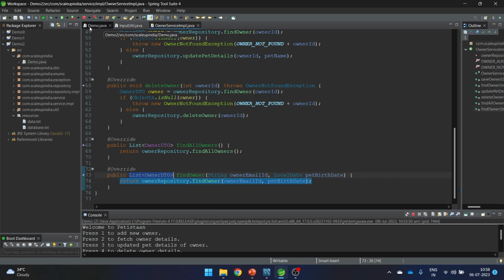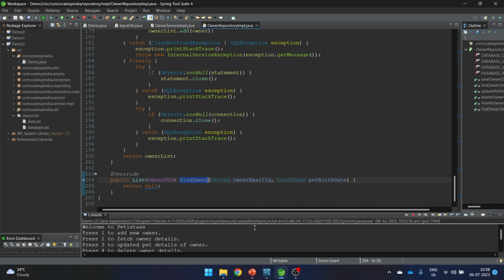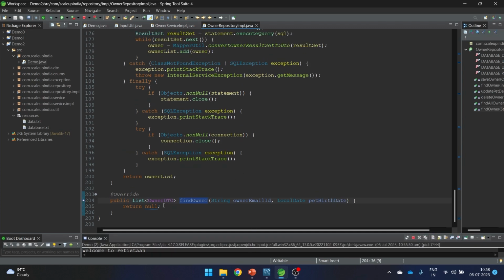Now after this, let's go to the repository method. There we go, by saying open implementation. And as you can see, currently this method is not implemented, so it's just returning null.